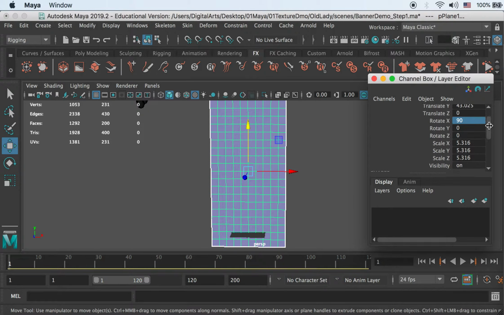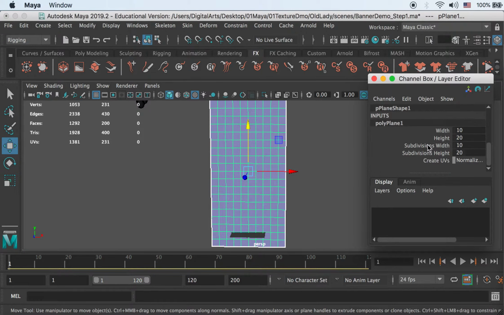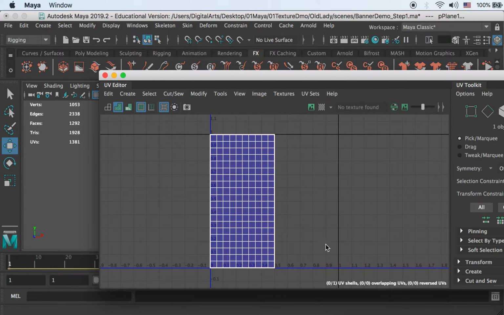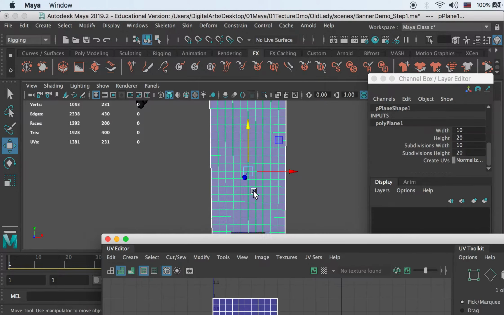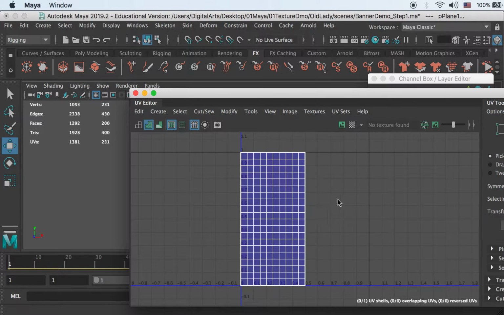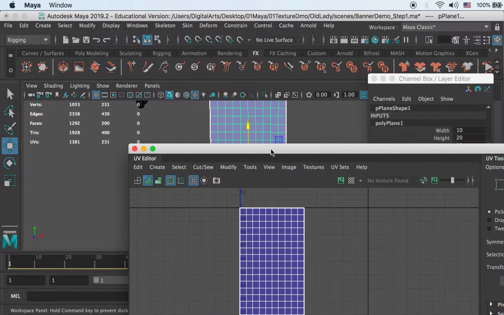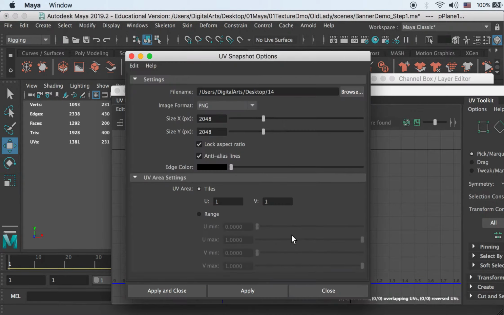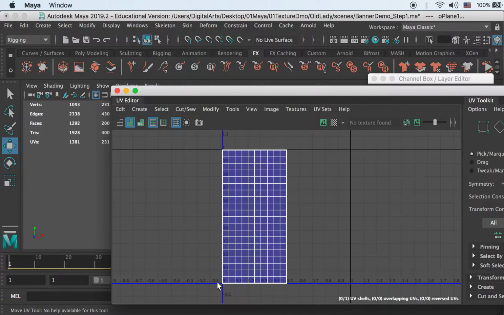Okay, so the beauty of changing the width and height and the subdivision width and height here is, as you can see, initially it was a square, right? Now because I changed its proportion from the inputs, it also updated its UV, so I don't have to do UV mapping for it. I can directly select it in object mode, go to Image, UV Snapshot, and export as UV. So keep the edge color as black, here's the image dimension, and the image format as PNG. So I'll export the UV.